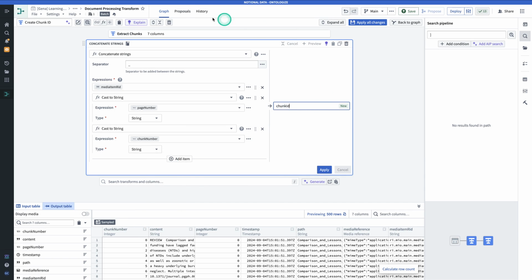Now, the reason that we're doing this is because eventually we want chunks to be an object in the ontology. And in order for that to happen, we're going to have a primary key. This is going to be our primary key. And we know it's going to be unique because the media item RID is for the PDF, which we've concatenated with the page number, which we've concatenated with the chunk number. So we know it's going to be unique to the specific chunk.